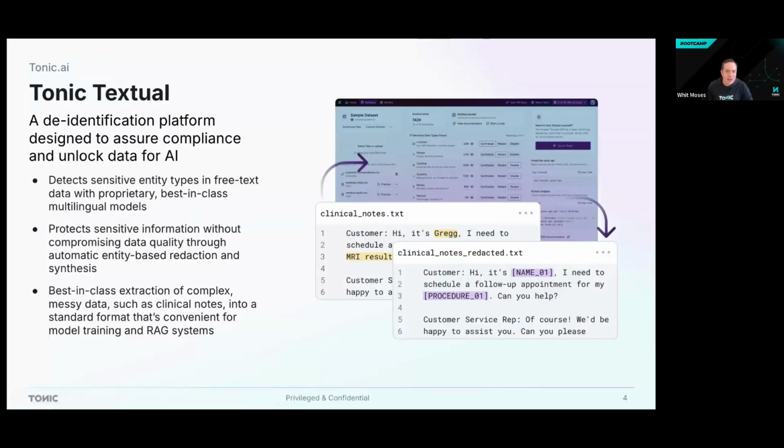So, like I said, let's jump into an overview of Tonic Textual. Tonic Textual has become really the foundation for how teams safely prepare sensitive, unstructured data like clinical notes, contracts, customer service chats, really any form of unstructured text to be used downstream for AI and ML model training and development. So everything we're going to show today builds directly on the Textual platform.